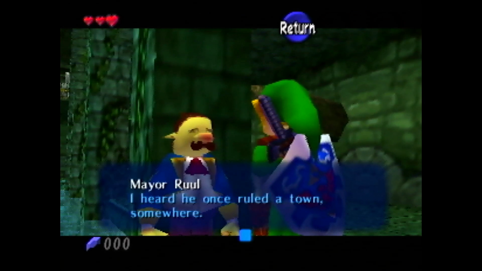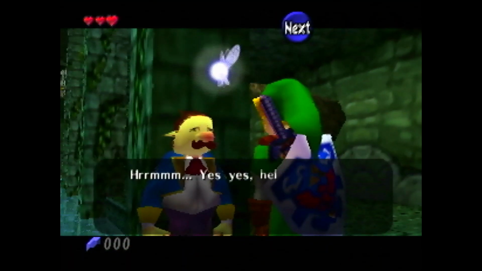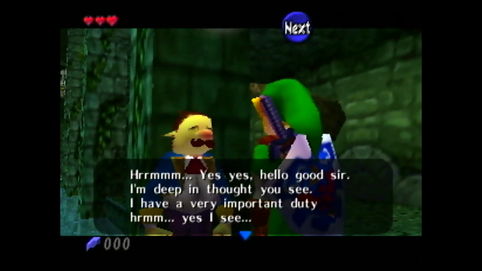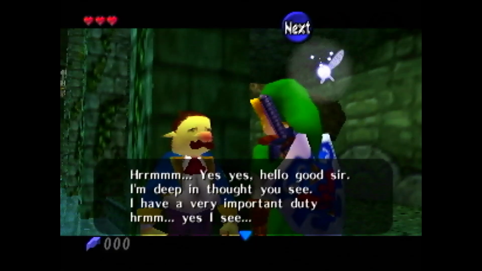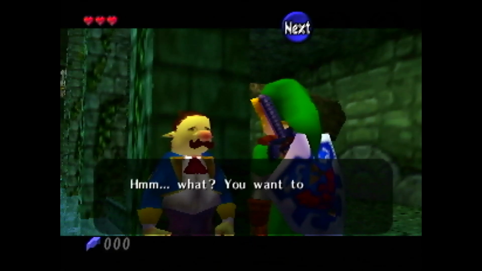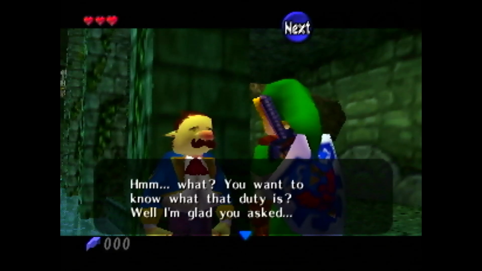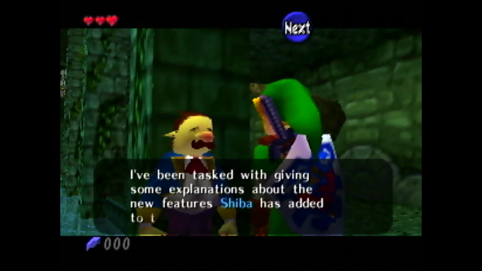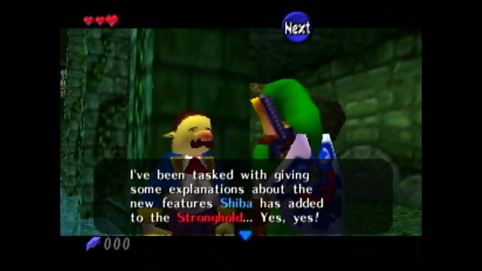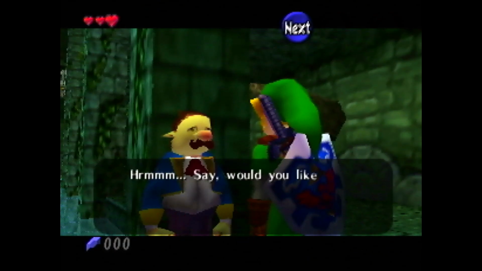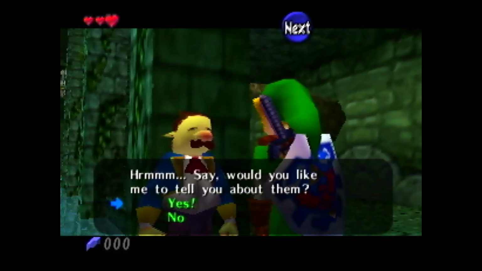Yes, hello, good sir. I am deep in thought, you see. I have a very important duty. Yes, I see. What? You want to know what that duty is? Well, I'm glad you asked. I've been tasked with giving some explanation about the new features Shiva has added to the stronghold. Yes. Say, would you like me to tell you about them?